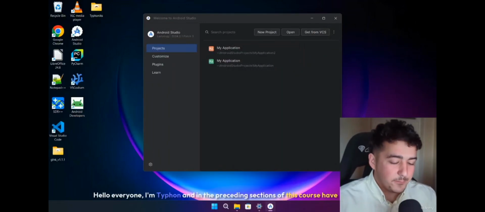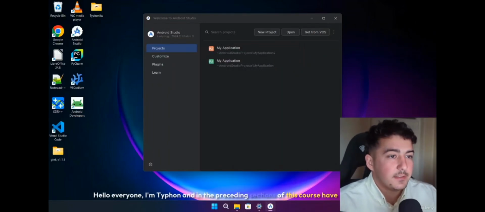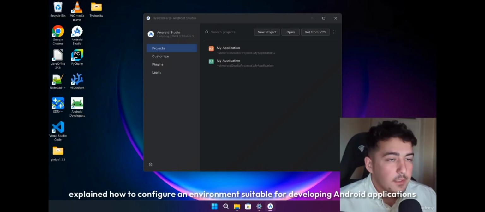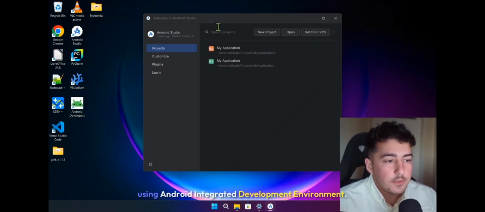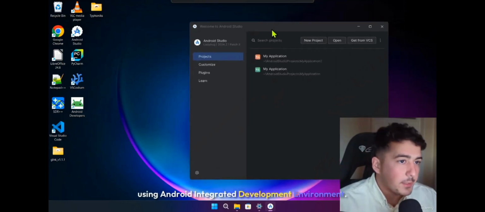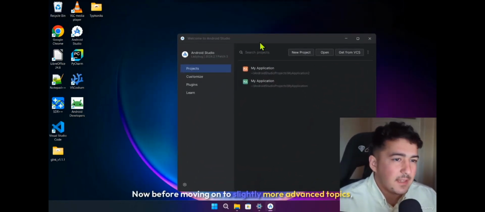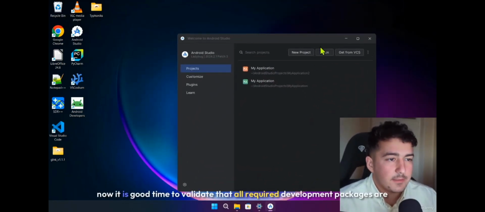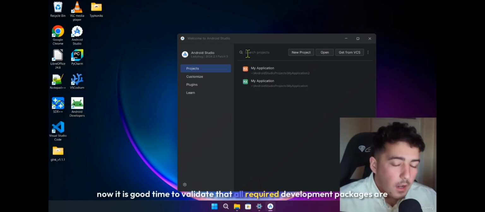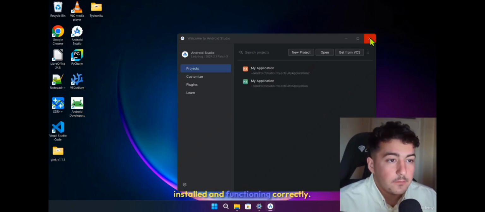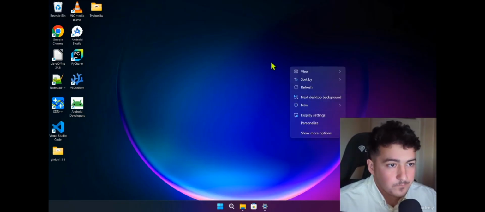Hello everyone, I'm Tifun, and in the preceding sections of this course, I have explained how to configure an environment suitable for developing Android applications using Android integrated development environment. Now, before moving on to slightly more advanced topics, it is a good time to validate that all required development packages are installed and functioning correctly.